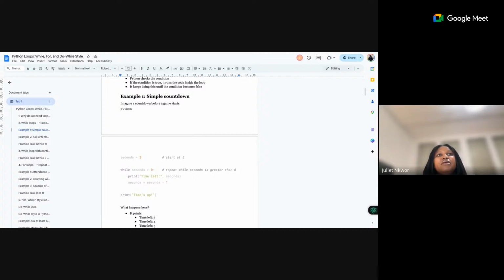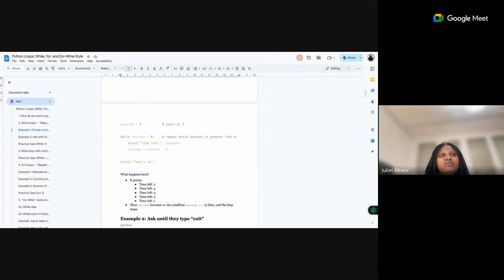So imagine a countdown before a game starts. This is just a typical example of how to use the while loop. If there's anything you don't understand about how to use this while loop, please let me know. So we have a variable. We all understand how to create a variable, and we've assigned the number 5 to it. Then we have the while keyword, which is what we've said earlier.